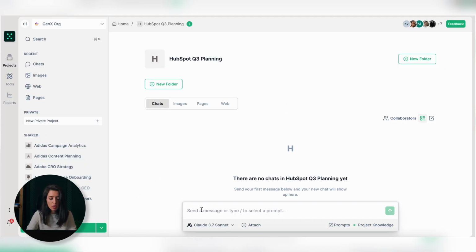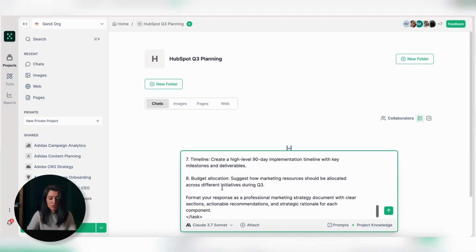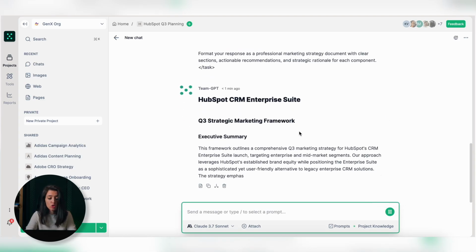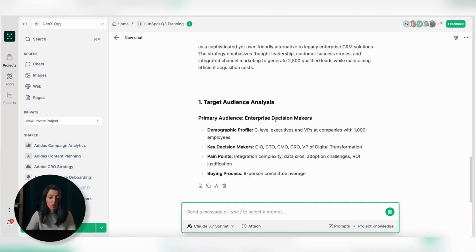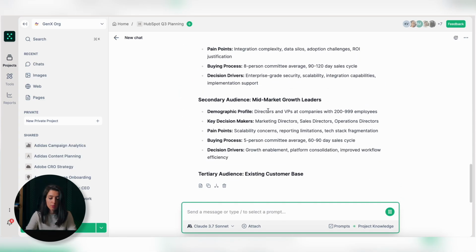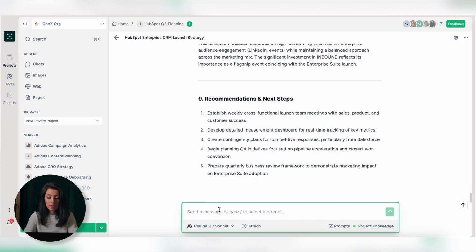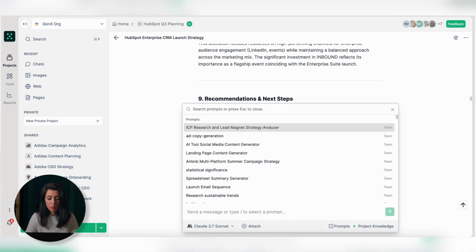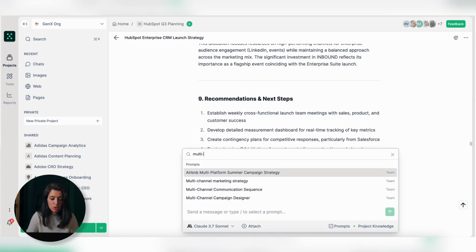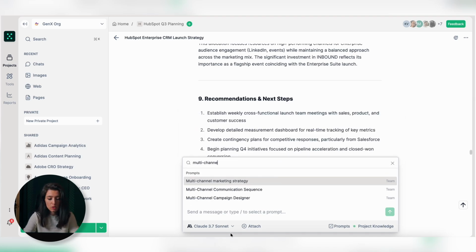Now, I will start a new chat and paste the prompt that I have generated with the help of the Prompt Builder. The AI will generate a strategic framework for HubSpot's Q3 marketing plan. Now, I can type / and access my prompt library where I have saved several useful prompts. I will select the multi-channel marketing strategy.